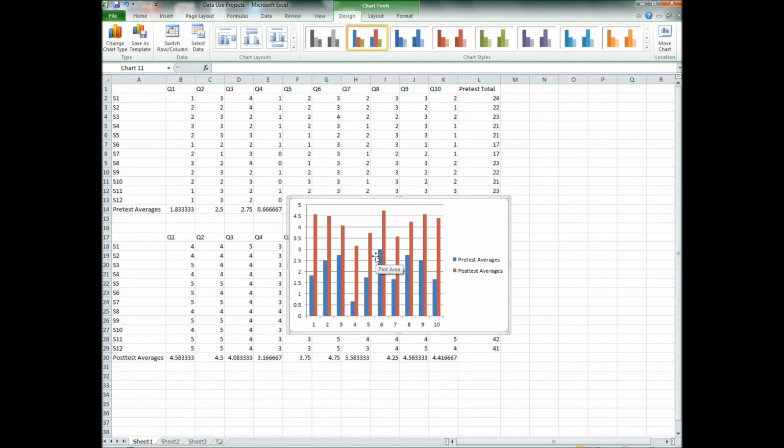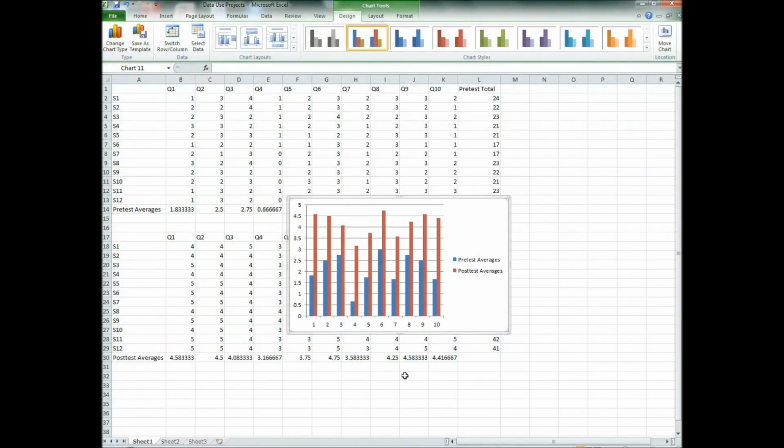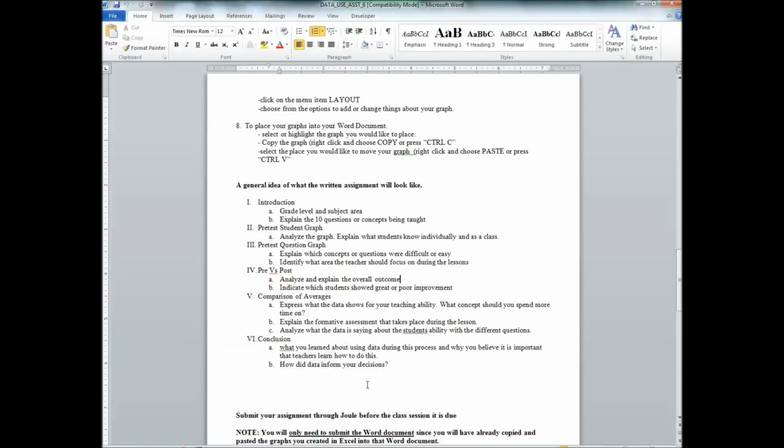After this, what you're going to want to do is place all of these graphs in a Word document and answer the questions in the assignment sheet. When everything's all said and done, you're going to be turning in a Word document that shows all 4 graphs and that completely analyzes each of the graphs. And that Word document is going to begin with an introduction.